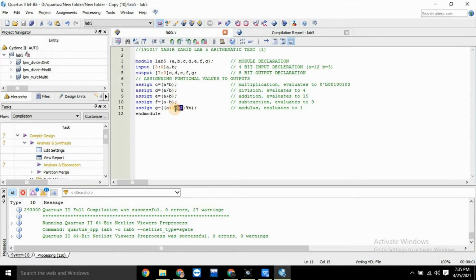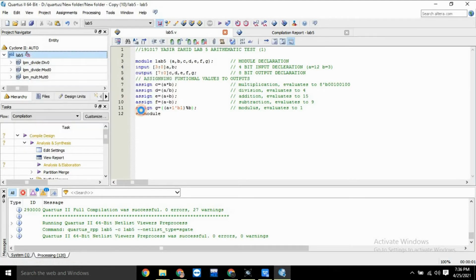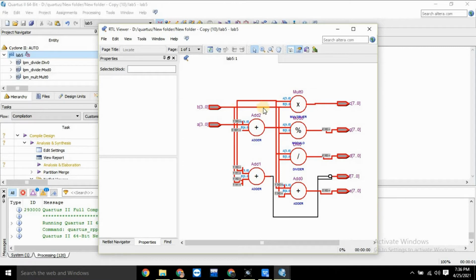1'b1 means a simple 1 bit 1, and A is 12, its value is 12 right here, as we have declared it in the university waveform file. So 12 plus 1 becomes 13, and its modulus with respect to 3, b is equal to 3, would become 13 modulo 3, which would become 1. Now we'll quickly jump to running of this. First of all, going to the RTL view. Now this here is the RTL view. What we are doing is we are just simply multiplying, dividing, adding and subtracting.